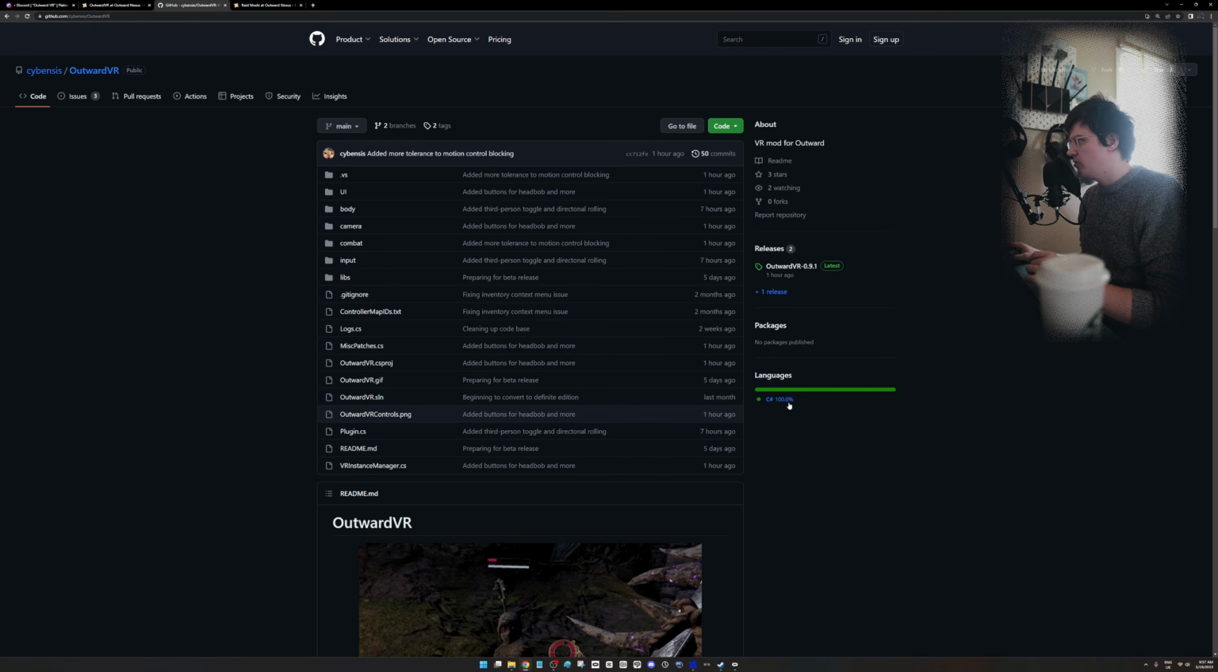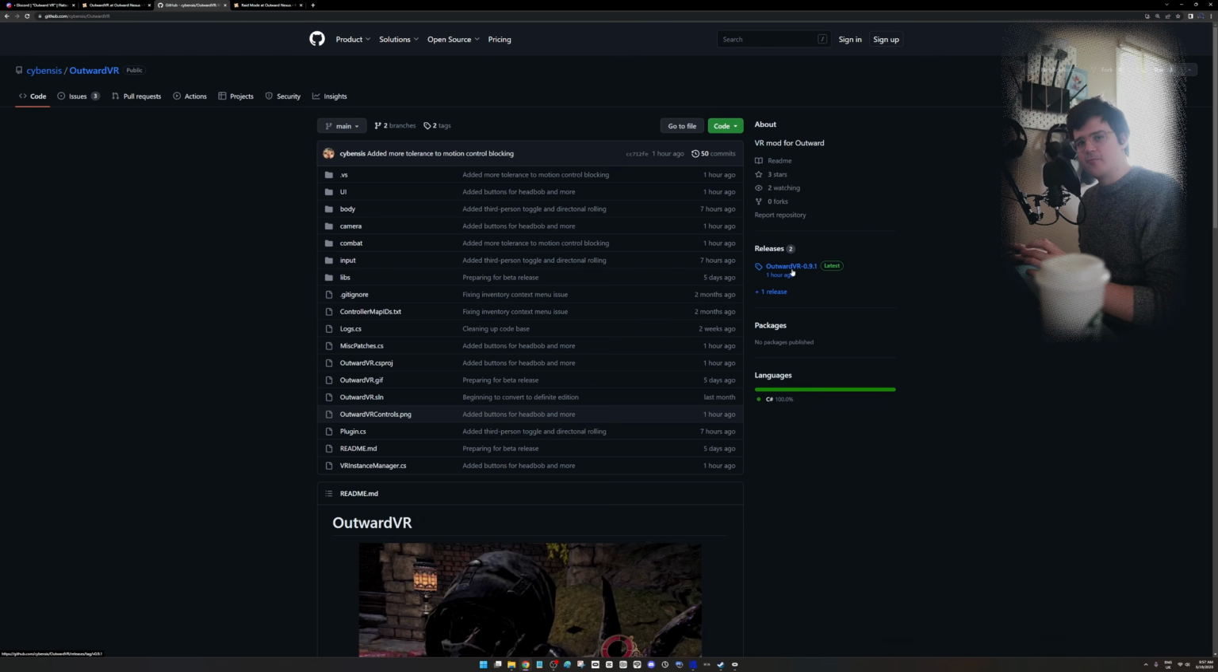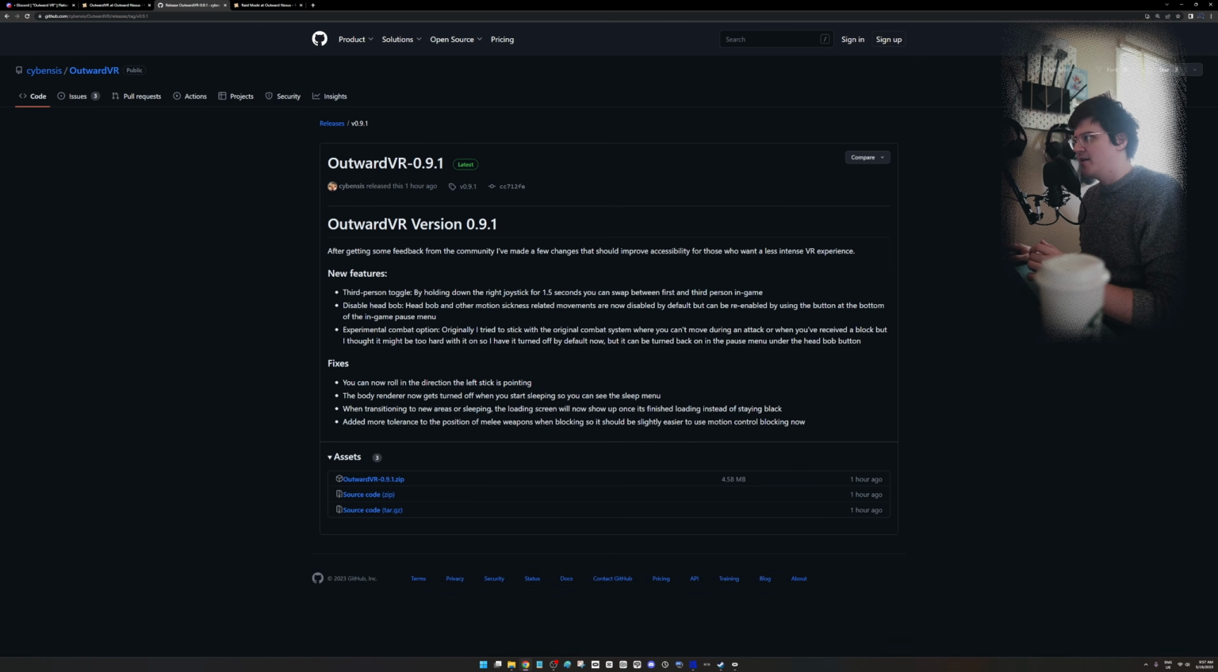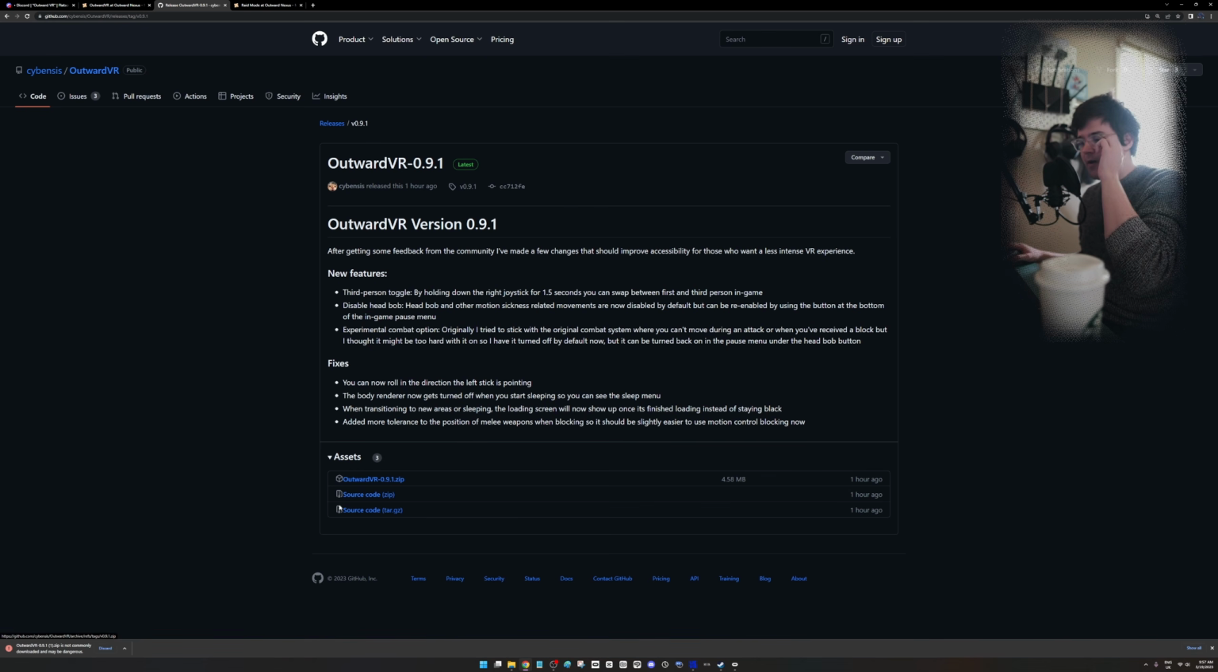But on this page, you want to go over to the corner here, Releases. You want to click that. And you can see 0.91 is the latest one. Now you need to download this top zip. The other ones are the source code, so if you download those, you're not going to be doing anything. So download the zip file. It may say it's dangerous. Just keep it. It's fine. Cybenis is good.